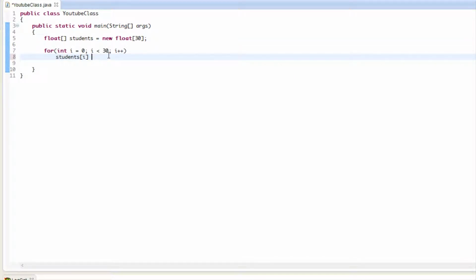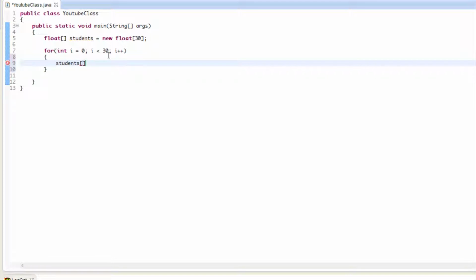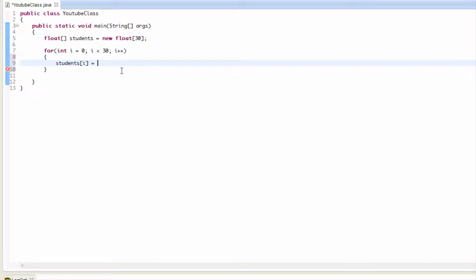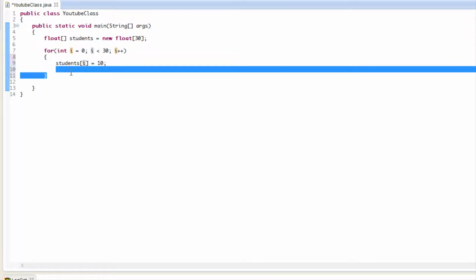We could even generate a random number and store a value in it. Or if we wanted to, we're just going to say students i is equal to 10. And the i is just a number. So by default, it's set to 0. So it's going to say students 0 is equal to 10. Then it's going to be incremented by 1. So it's going to say students 1 is equal to 10, and so on and so forth.